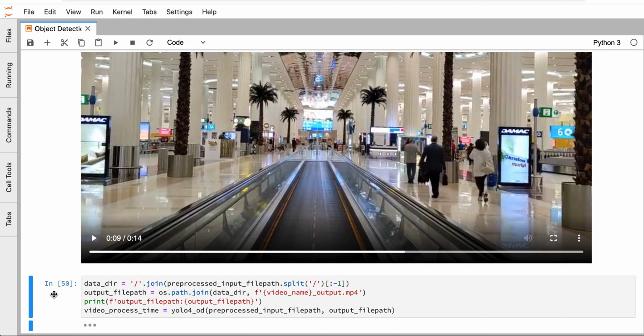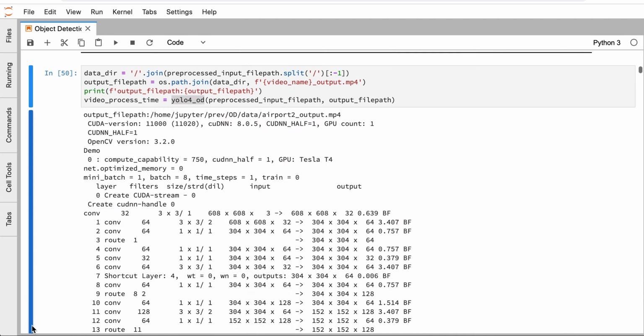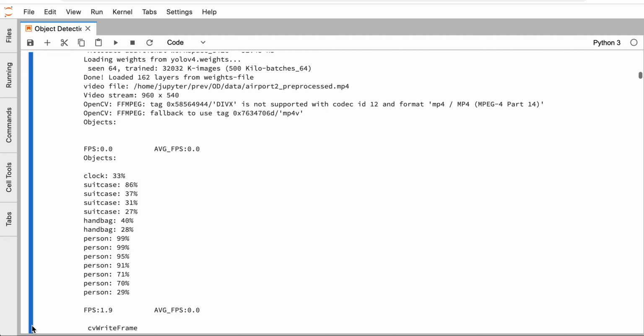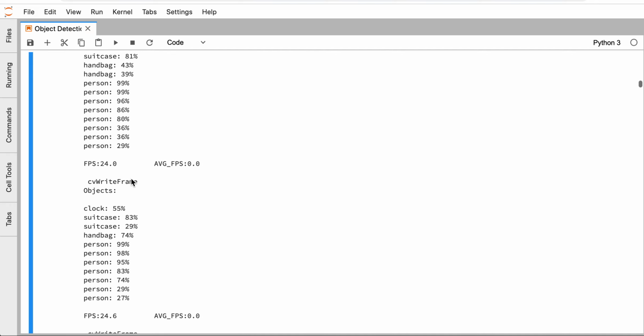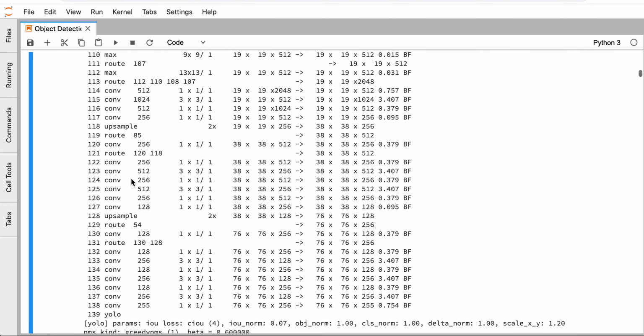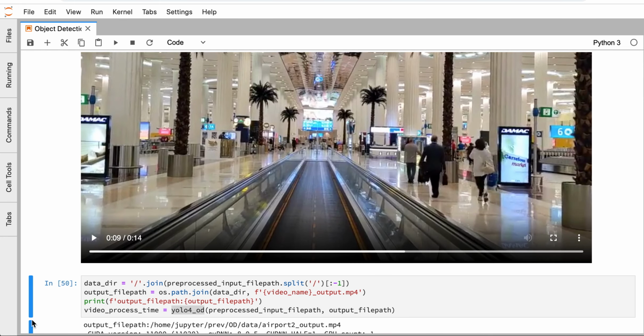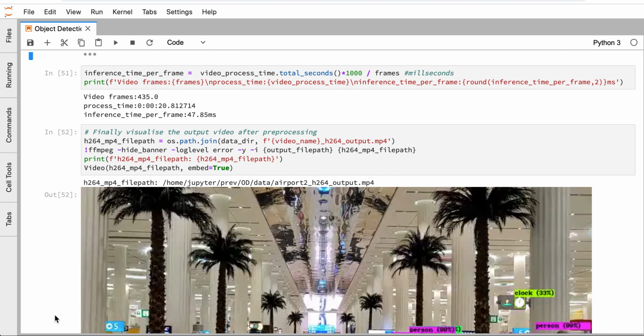So again, we just call this YOLO v4 object detection utility function we defined before, and it starts running. You can see all the deep neural network layers have been visualized, and then frame by frame it indicates how many objects and what object classes have been detected with the confidence score. Let's minimize this output window, and then we can take a look at the actual outputs.